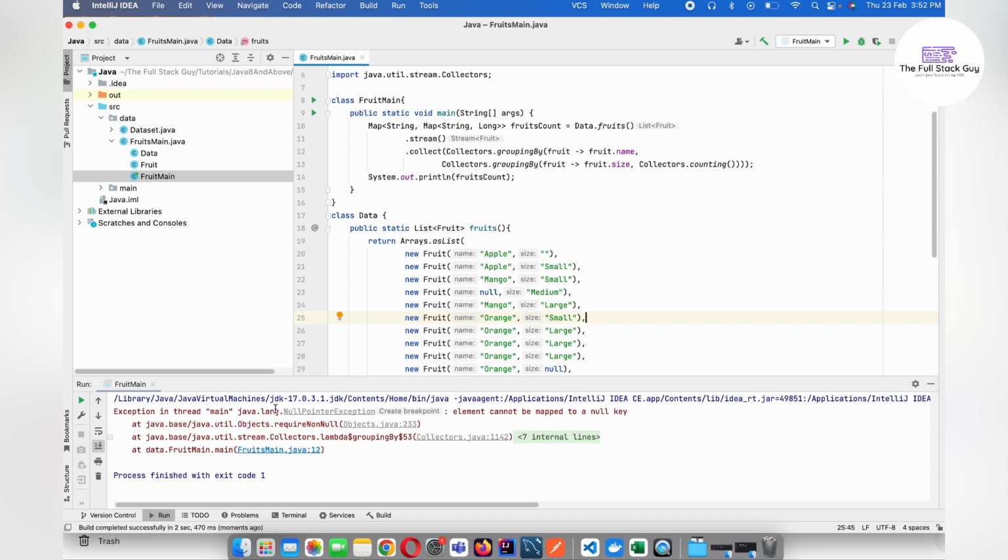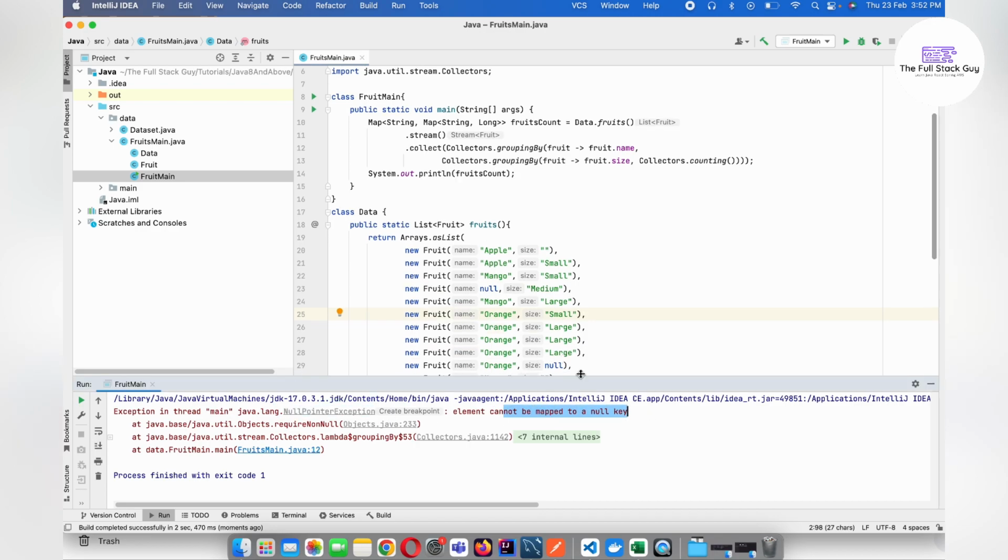See, we are getting a null pointer exception: element cannot be mapped to a key. Okay, this is the exception. Earlier we were not getting it because we were filtering null and empty, but now we are not filtering null and empty. In this case, our program should not give a null pointer exception, right? We should gracefully handle this situation. In big applications, we should handle the situation and we should have a fallback mechanism.